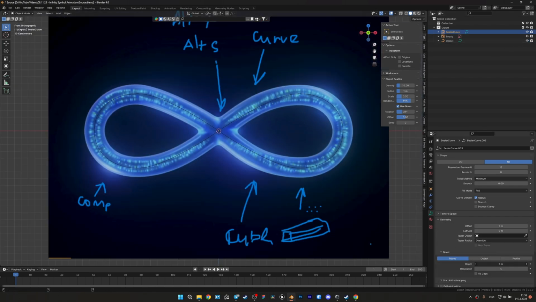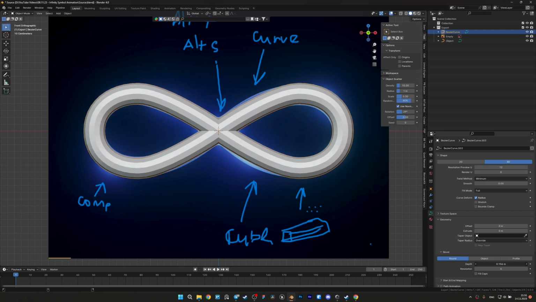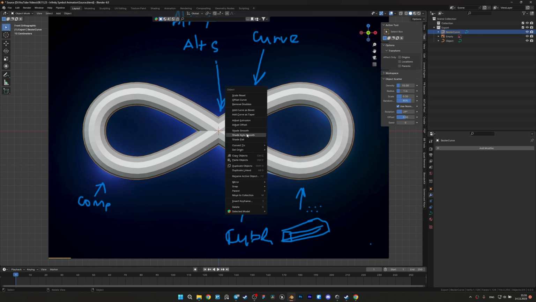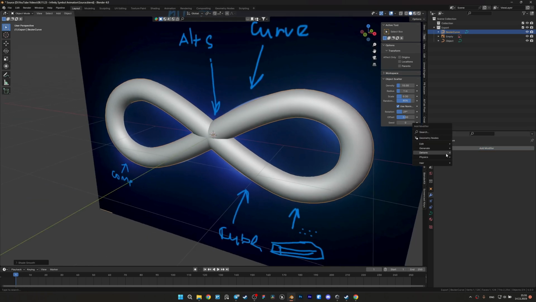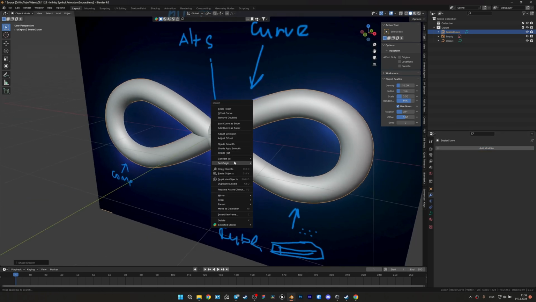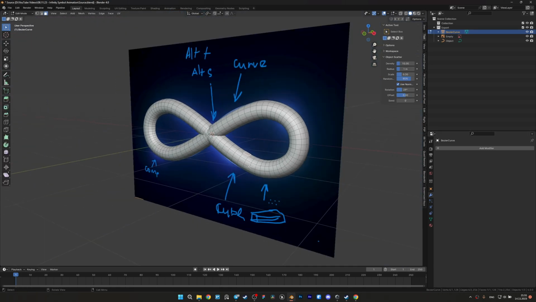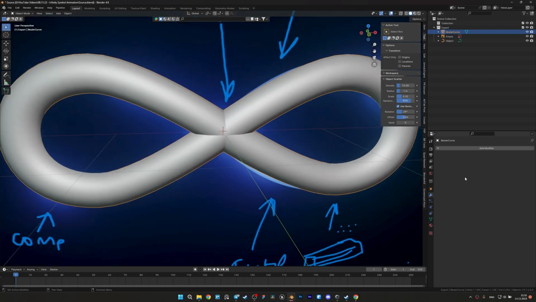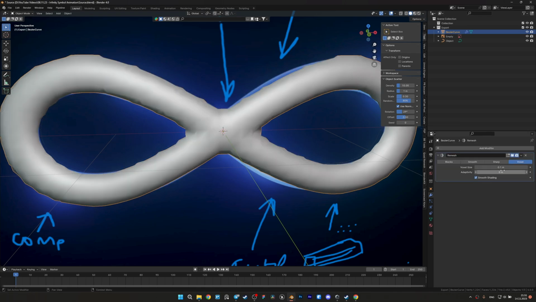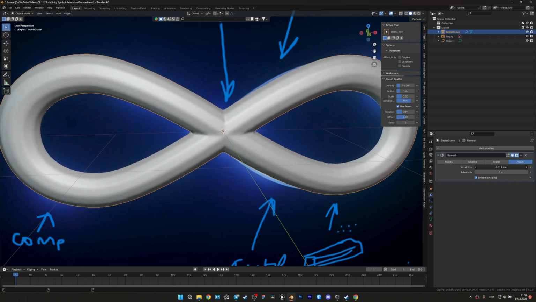Let's add some thickness to one of the loops using the depth parameter. Convert to mesh, and now we need to make a solid object with the remesh modifier. The values are approximate, so the main thing is that there are not too many edges.